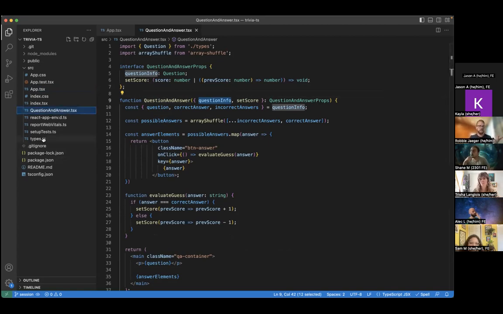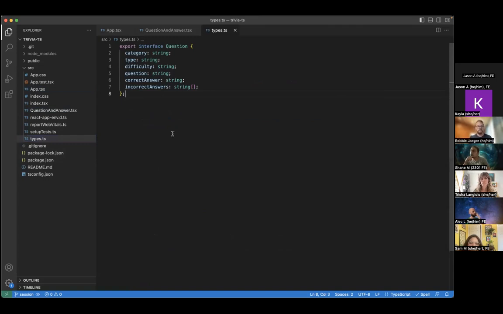So sometimes you'll see a types file. This types file is where I've defined this interface for question, and you can export it just like you could export a function or an object or whatever. You can export an interface from a file, and this lets us reuse that interface wherever we want to import it in any file. So this is kind of drying up our code. I only have to define the shape of a question object one time. I can define it in this types file and then import it where I need.